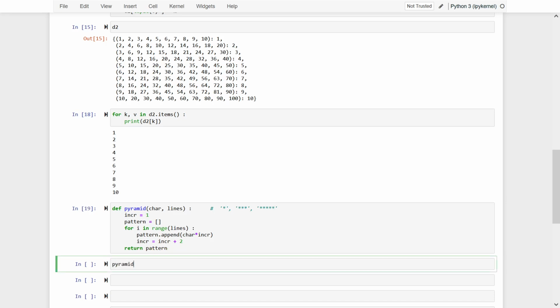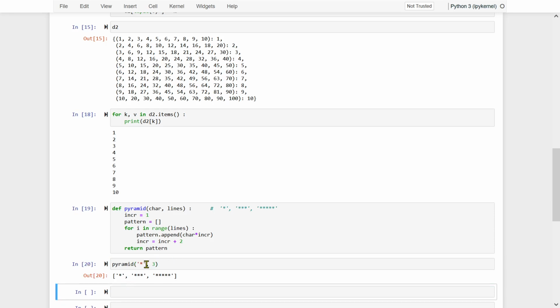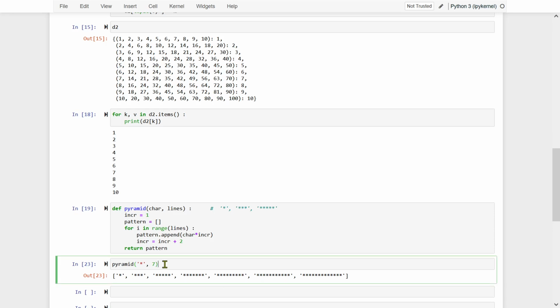So pyramid, and then I say character star, and I say I want 3. See, so I have stored in a list first single star, 3 star, 5 star. Suppose if I write only 1, 1 star. If I write 2, then 2 lines. If I say like 7, then 7 lines, right? 1 star, 3 star, 5 star, 7 star, so on and so forth. Good. Now we can invoke like this, I keep changing the values and it is giving me the patterns.